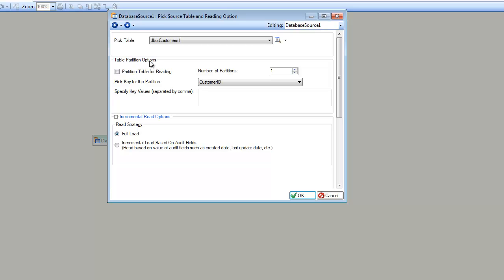The next thing that you can specify is table partitioning options. These options are applicable for reading from the table, and they speed up the reading part quite a bit. If you partition the table into, say, four parts, then there are four readers working at the same time. So you can specify how many partitions you want, and then you have to specify the key using which it is going to do the partition. By default, it has pre-populated the primary key, that is customer ID here. Or if you want, you can specify other keys separated by commas here.